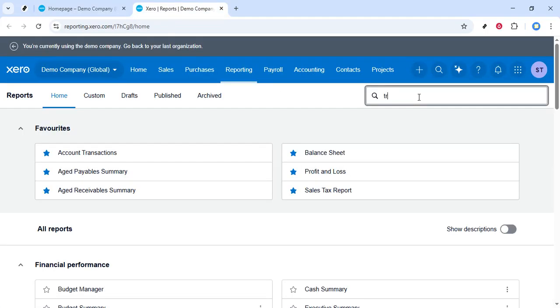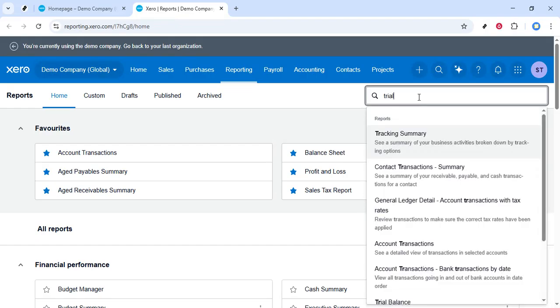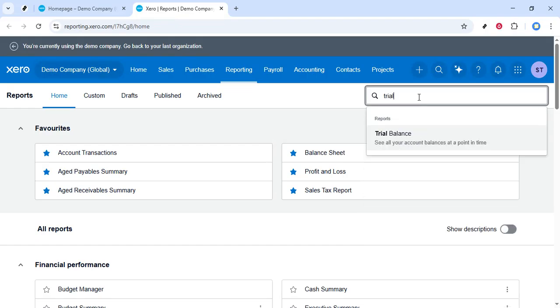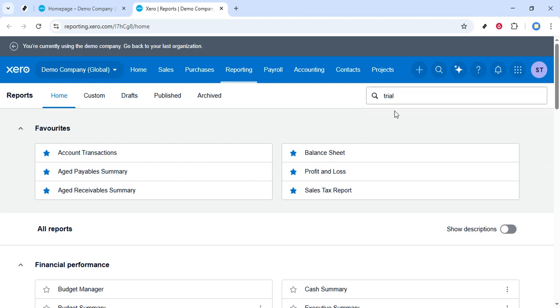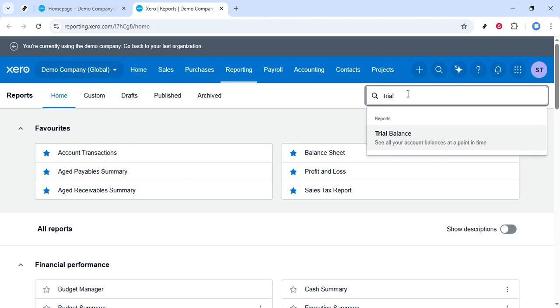From here, you'll see some commonly used reports, but for the full list, you'll want to click on All Reports. This option usually appears near the top of the page or as a tab within the reports area. Clicking All Reports gives you a complete library of available reports, which is helpful if you're not sure exactly where something is located.